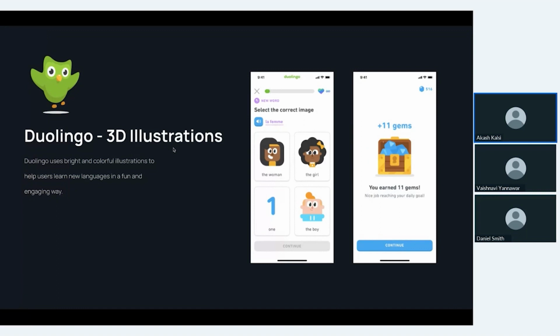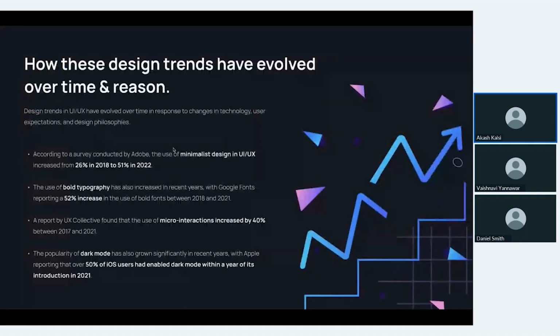Okay, so the next section is all about how these design trends have evolved and what are the reasons for that. So let's move on to some stats on how exactly these design trends have evolved over the years, and it usually depends upon the technology advancements and user expectations or needs basically. So the first one is minimal design in UI UX, which has increased from 26% in 2018 to 51% in 2022, which is a very huge jump, I would say.